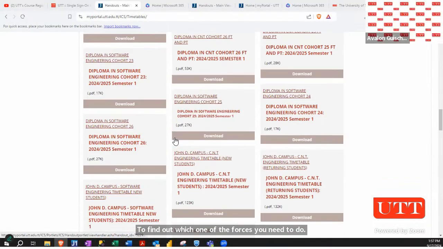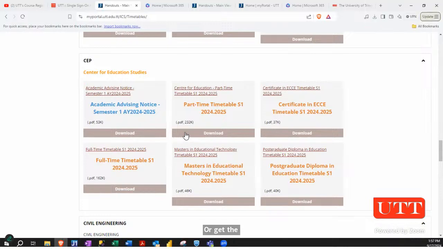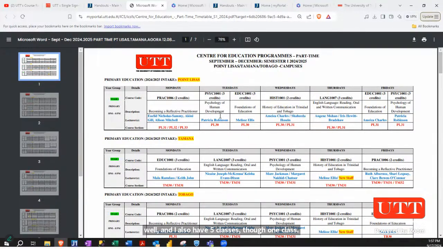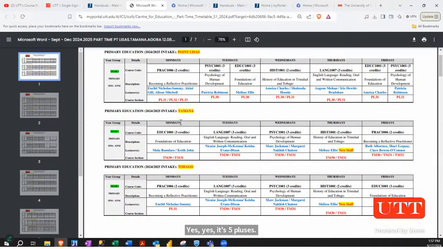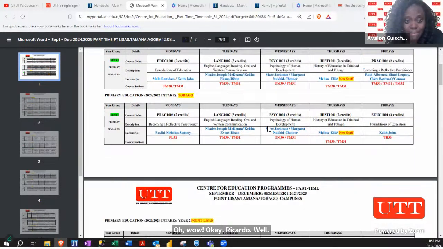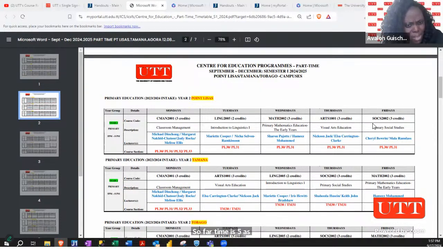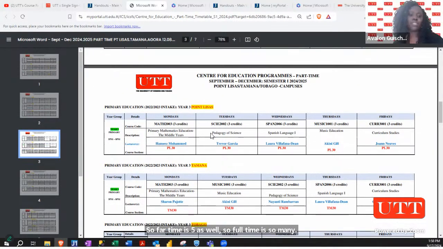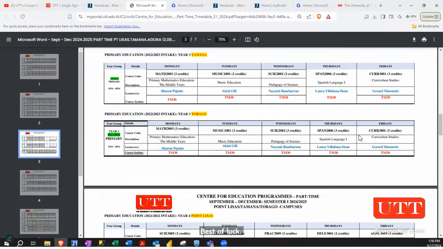I'm doing part-time as well, and I also have 5 classes, 1 class per day. Look at the part-time timetable, it's the same for me as well. It's 5 classes for part-time, 7 classes for full-time students. Thank you for clearing that up for me as well. So part-time is 5 and full-time is 7. Yeah. Best of luck to you all. It's 5 right through.